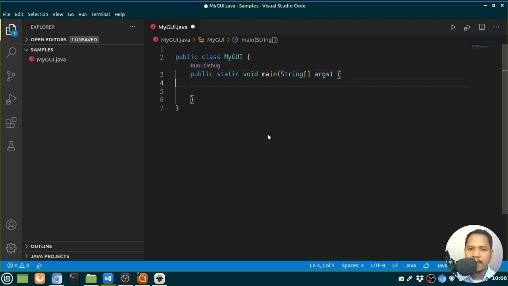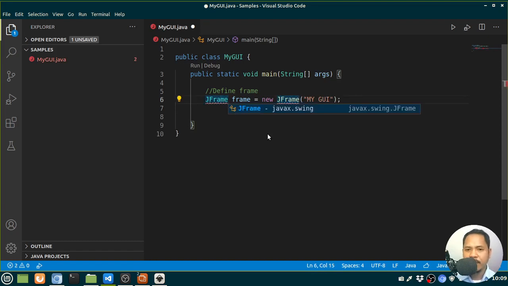And in this main method, we'll first, of course, define our frame, which will be using the JFrame class. And we'll give it a title of My GUI. And we need to import the JFrame, of course, coming from the javax.swing package.